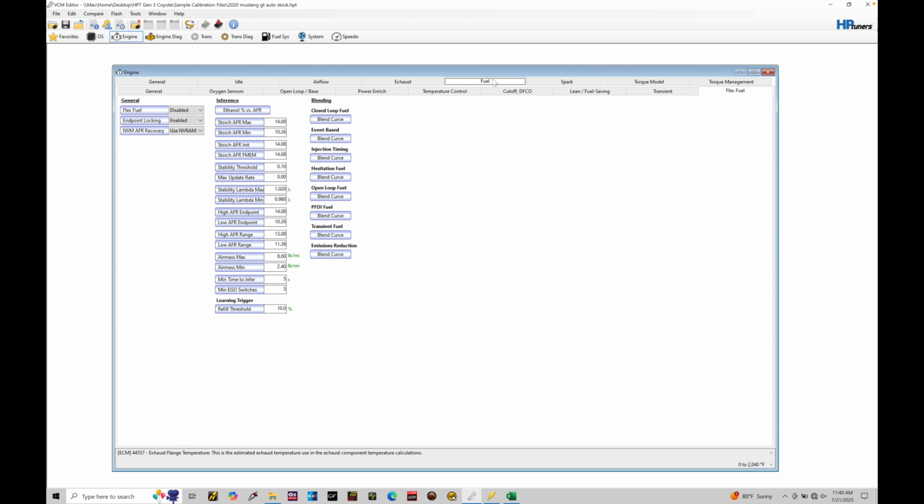So let's go here to fuel, back under flex fuel, and let's turn on the basics for our flex fuel logic just to get that out of the way. Then we'll talk about some of the fundamentals here, some things to understand, and then we're going to jump into hand editing our calibration file and getting everything in order.